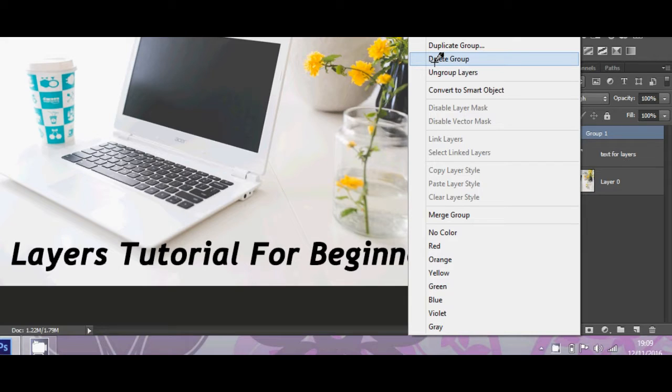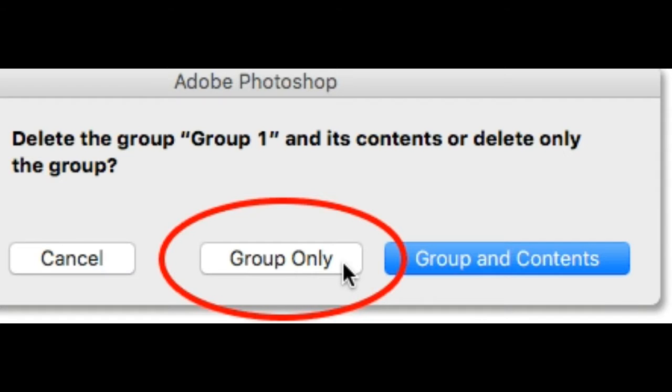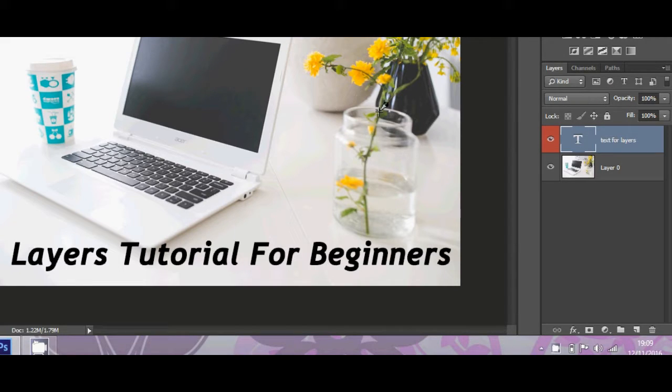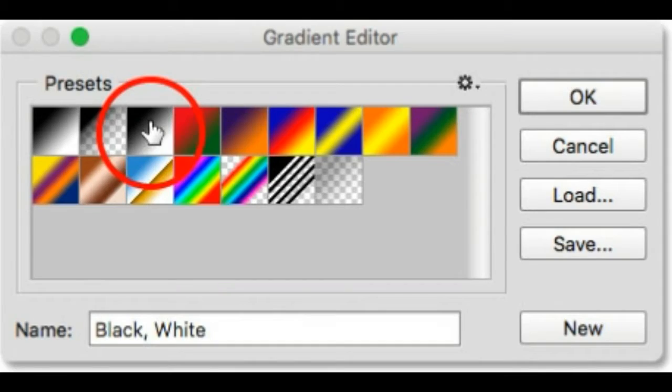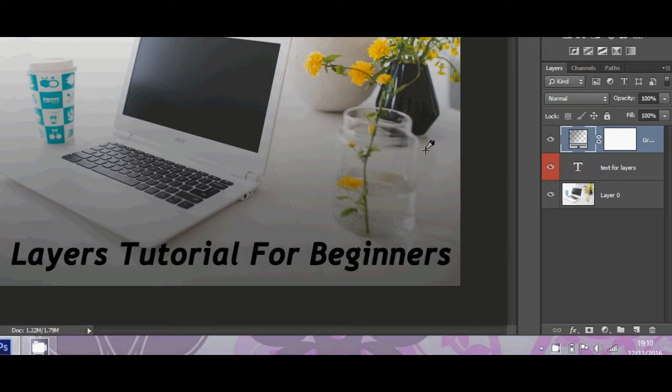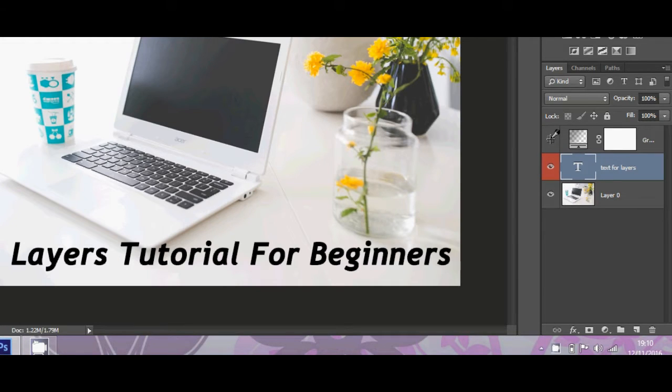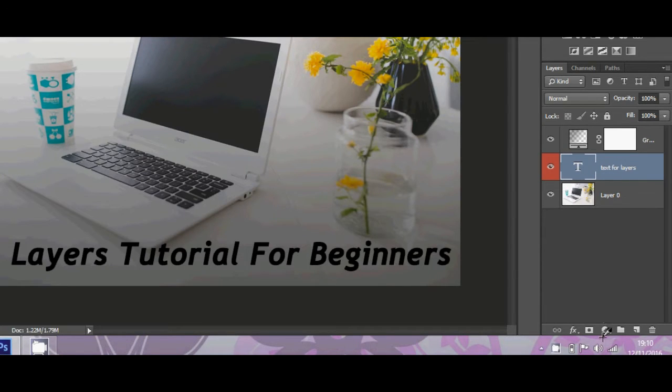So we will delete the group because we don't need it. There is another option of putting gradients, color balance, brightness level and all that. If we put the gradient, a gradient layer will come on the top with the mask, and we will select any gradient as we want. So this is the gradient layer, and when I disable it, it's gone.